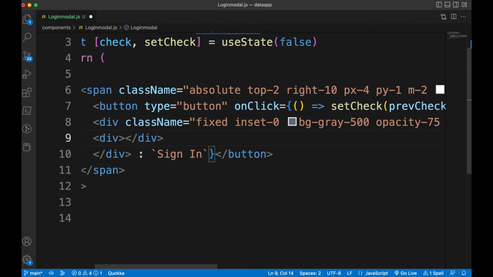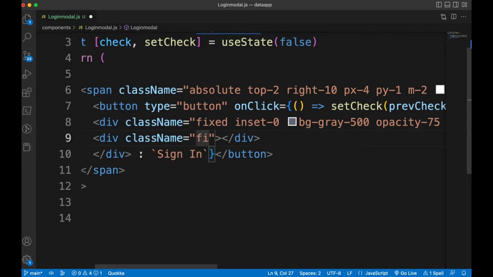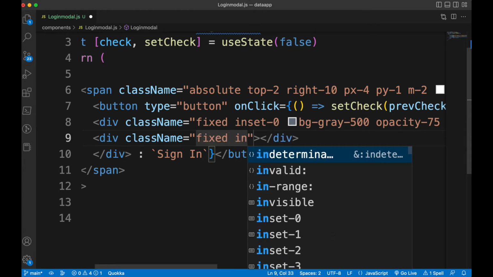So we would do two things. First, we would add the fixed position. Why are we adding fixed position? Because we want to always show the div at the same position even if the user scrolls down or scrolls up. So that's why we are adding fixed position. First we would add the class name fixed. That way it would always be there.